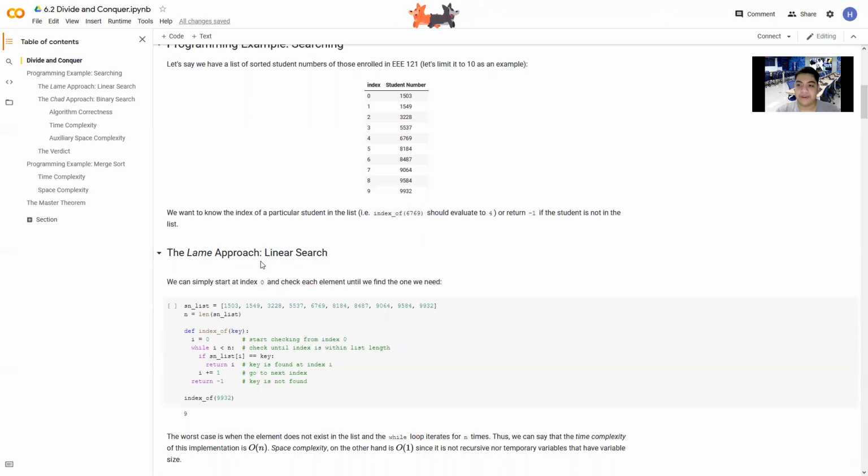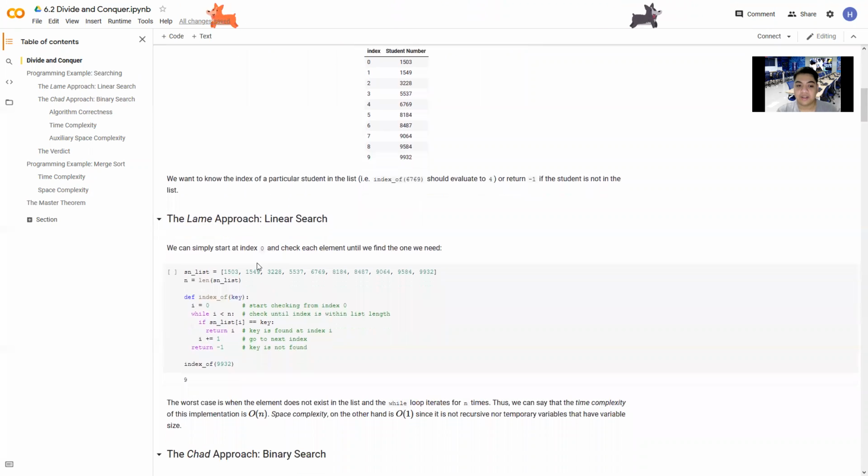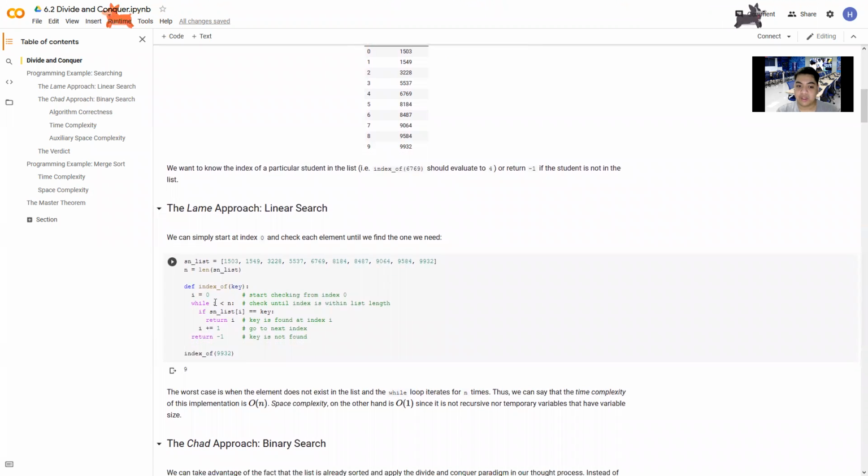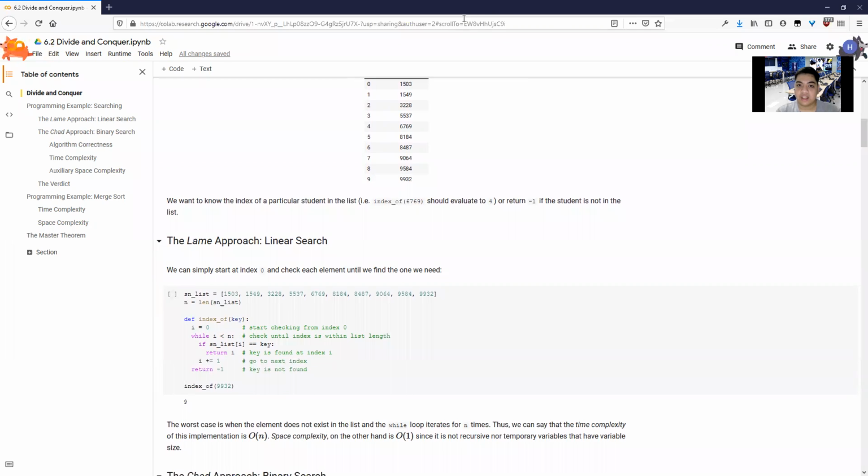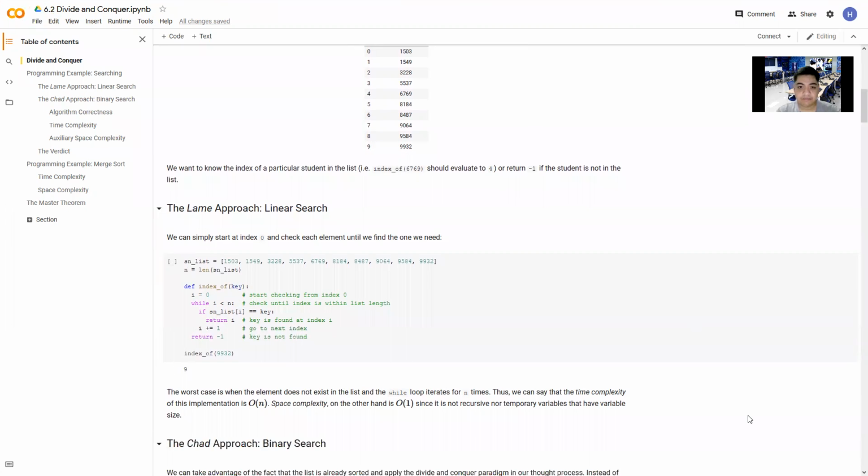So the straightforward and lame approach is we can start checking the elements in our list one by one, starting from the first digit, starting from the first index. So starting at I equals 0, we check each element in the list. So starting at index 1, we check it. If it's equal to the key, we return what I is. Otherwise, we look at the next digit and so on and so forth.